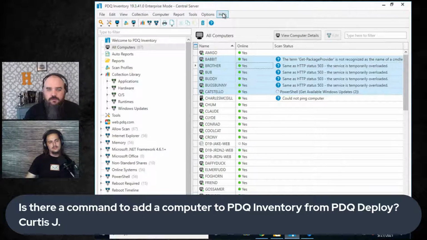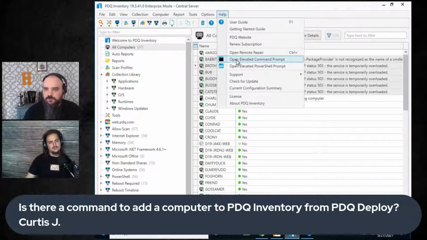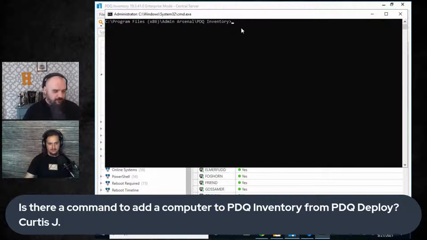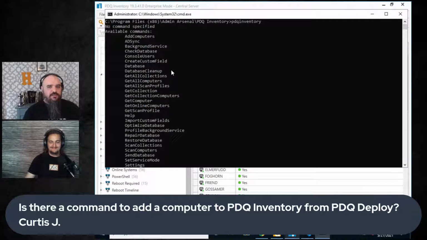Curtis J. Yep, absolutely there is. If you come up, just open an elevated command prompt and just do PDQ Inventory. I did not spell that right. Inventory. It's going to give you a list of the commands that we have for the CLI built in, and the top one there is add computers. And then I think you have to specify just the computer name itself, and it should add it for you.